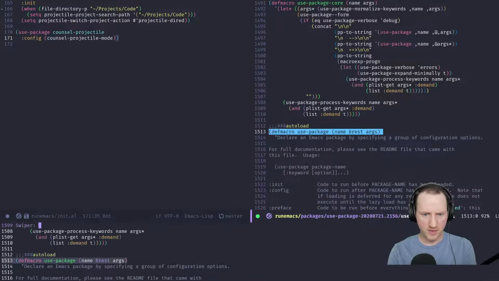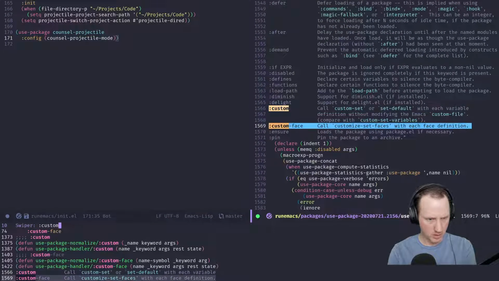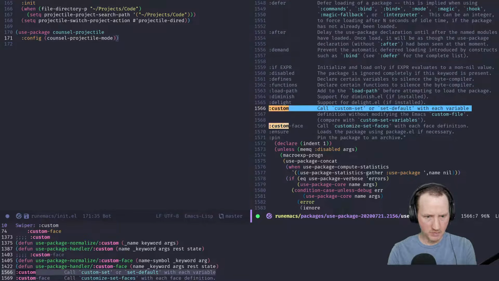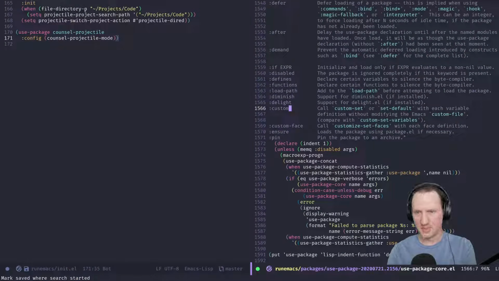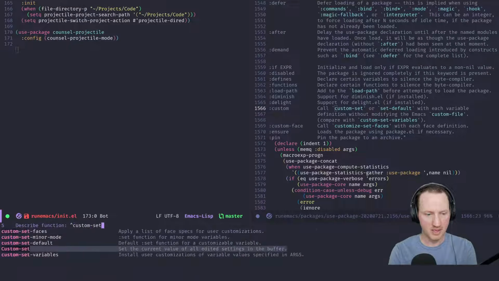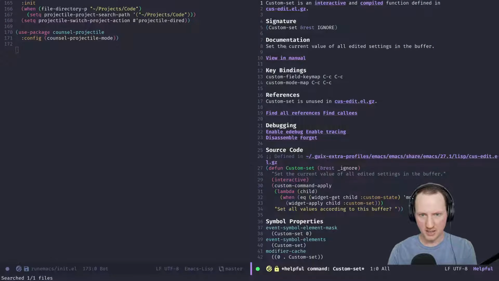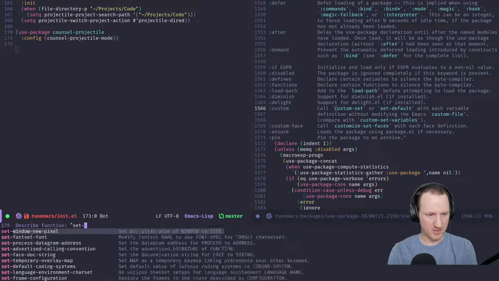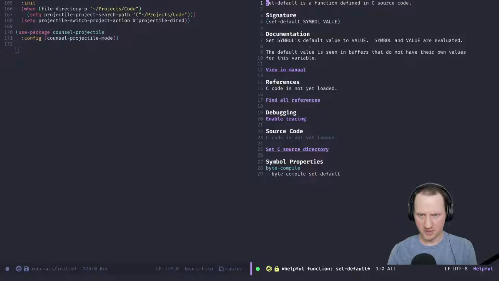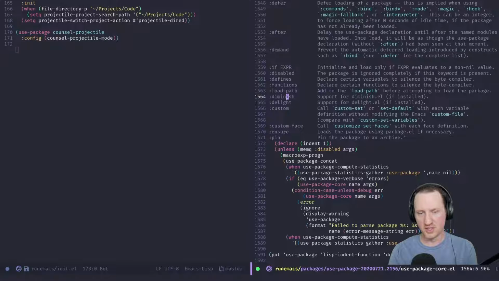What I want to see is if I can find the custom keyword. I believe that custom-set is what you want to use whenever you're setting custom variables. So there is a different way to set them. You either call custom-set or set-default. If we look up custom-set, then we see that it is: set the current value of all edited settings in the buffer. That's not exactly what I thought it would be. Set-default. Let's see. Set symbol's default value to value. Yeah, so you're basically setting the default value of the variable since it's a customizable variable, and then it could be overridden by setq or other things in other buffers.